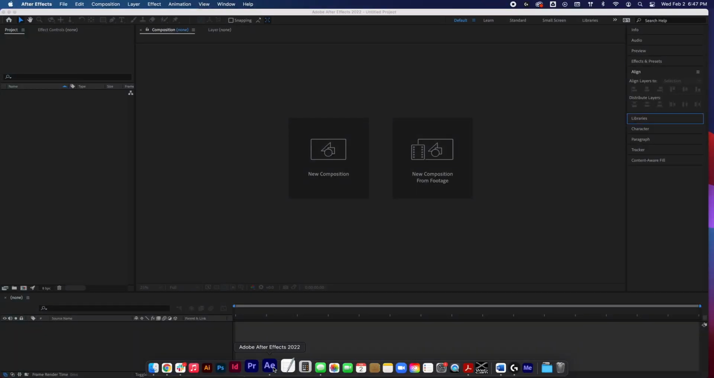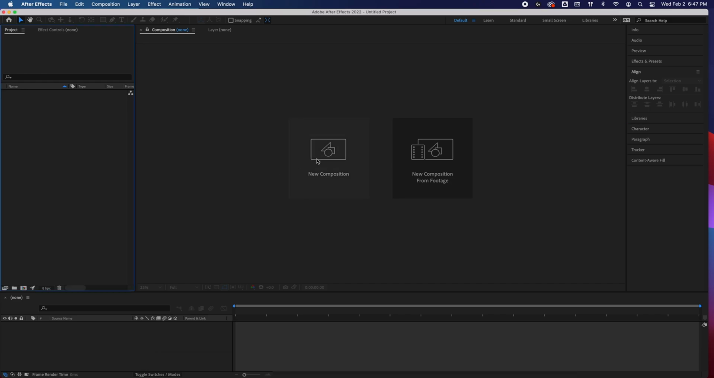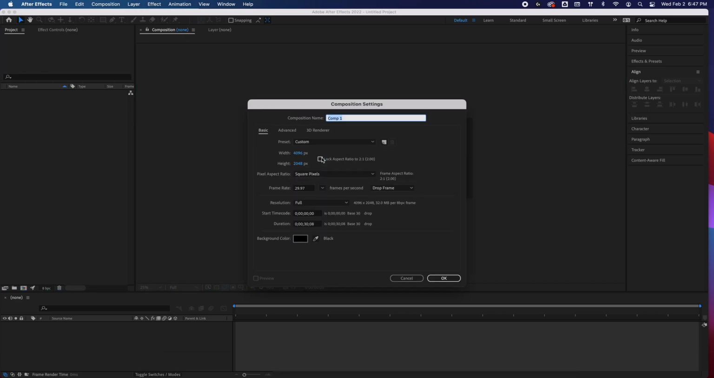So first off, let's open After Effects right here, and we'll make a new composition. We'll click on New Project, and then we'll make a new composition. In VR, we need to make something 1:2. So in this example, for high res, we'll do 4096, and then we need 4096 divided by 2. So 2048.